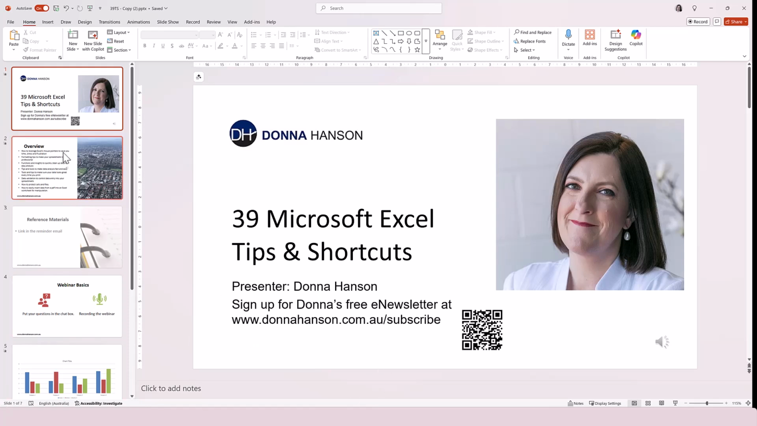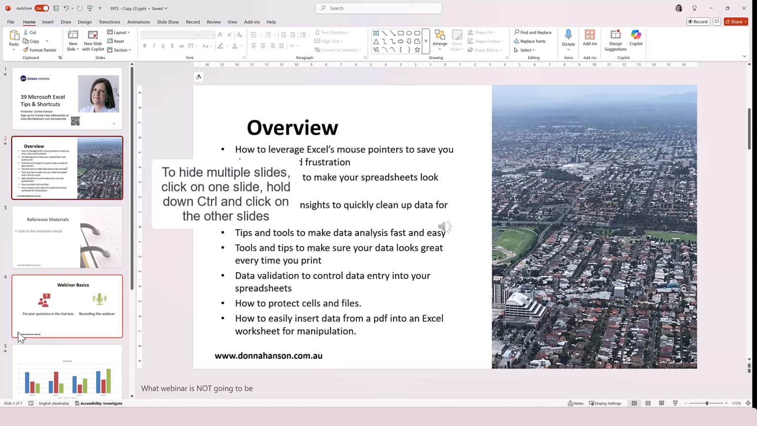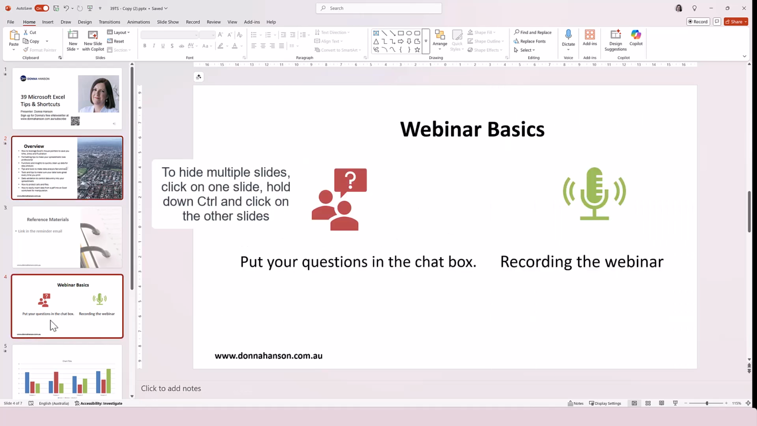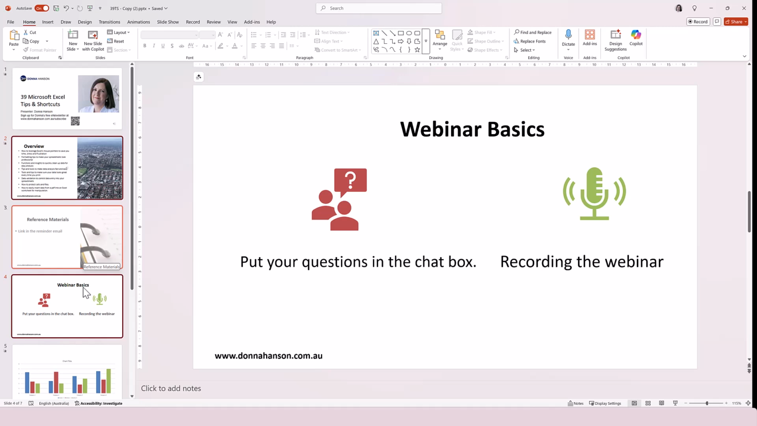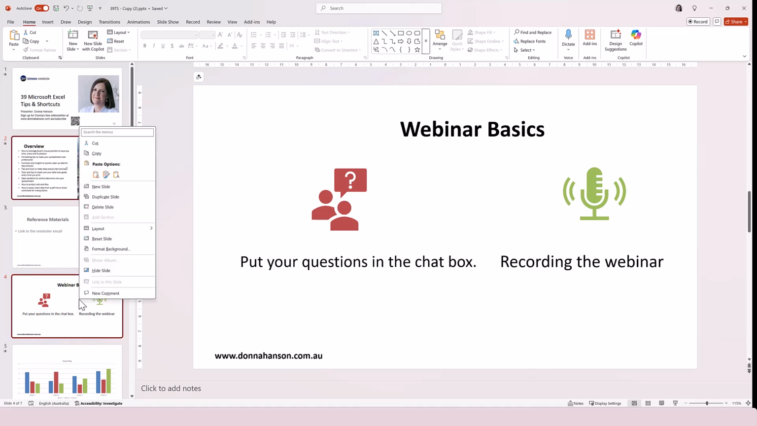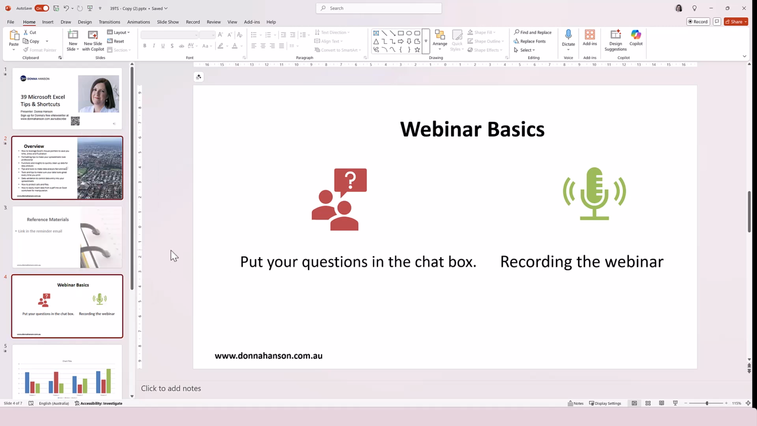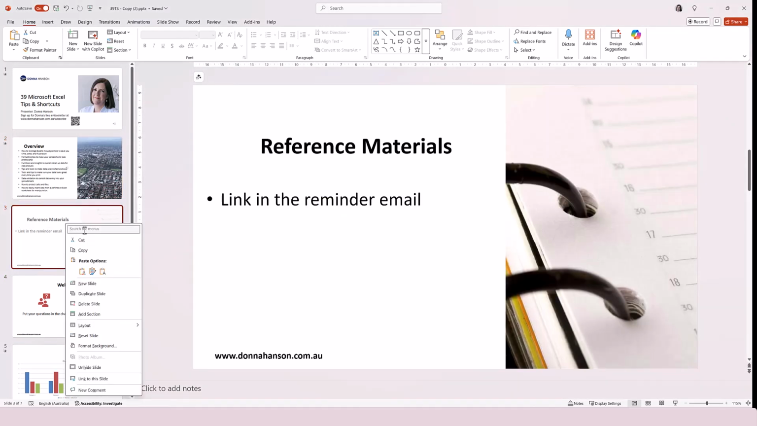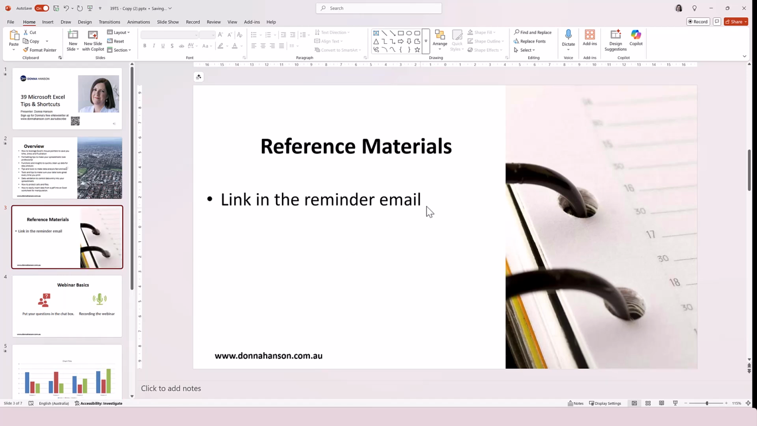Now I can easily hide multiple slides by just clicking on the slides, holding down the control key on the keyboard, clicking on other slides, and you'll notice they've got a little red border around them. Right click and you can choose hide slide. Now the option is a toggle option, so at any point in time, if I want to unhide this slide, all I need to do is right click on it and I can from here choose to unhide the slide, and there it is, back to normal.